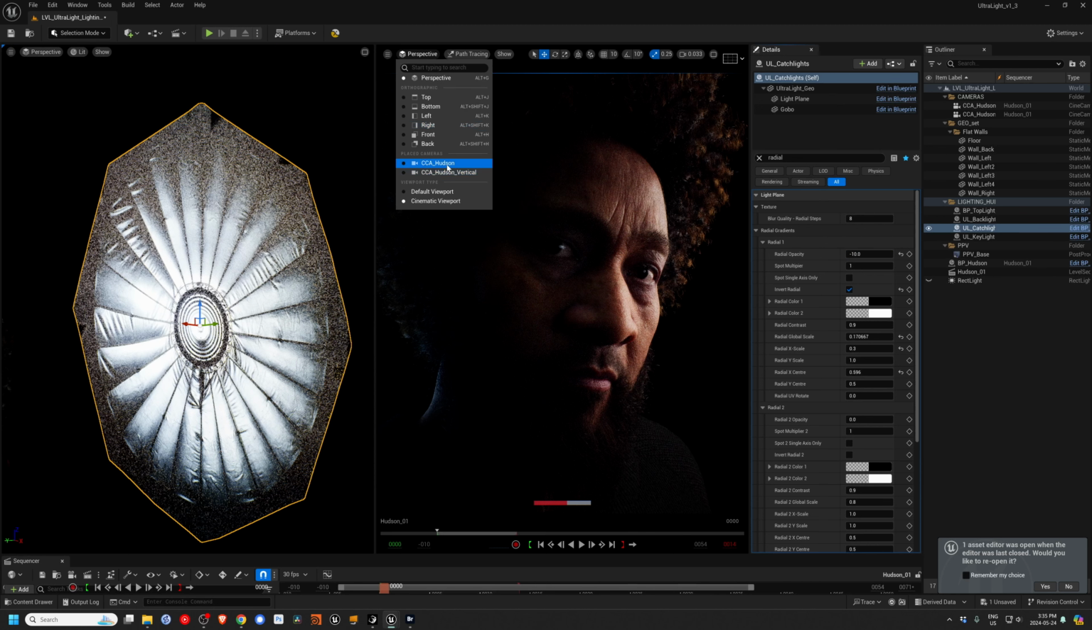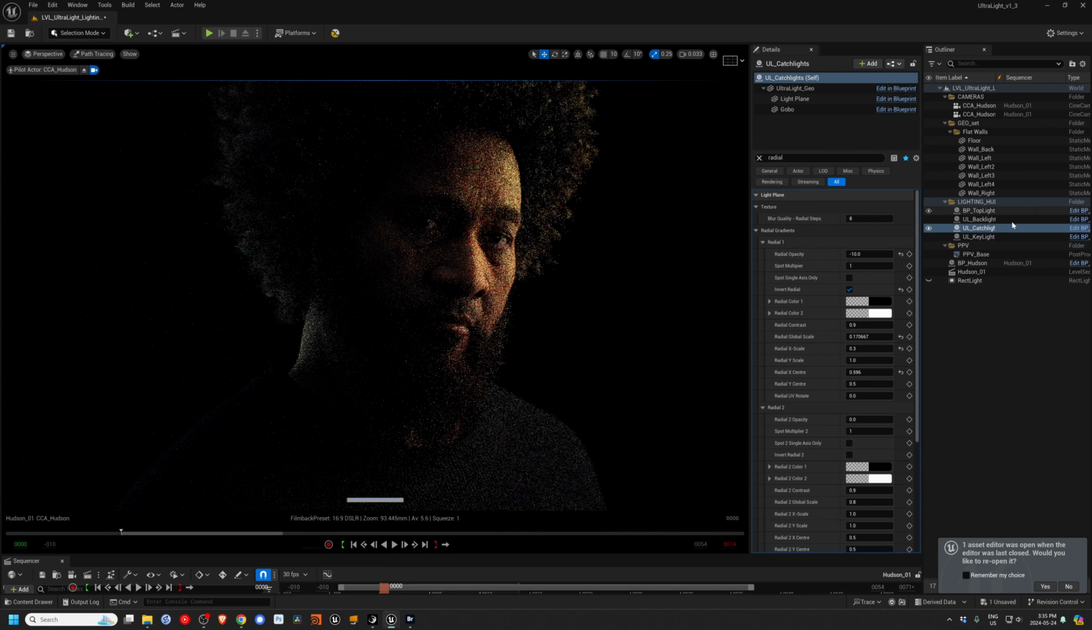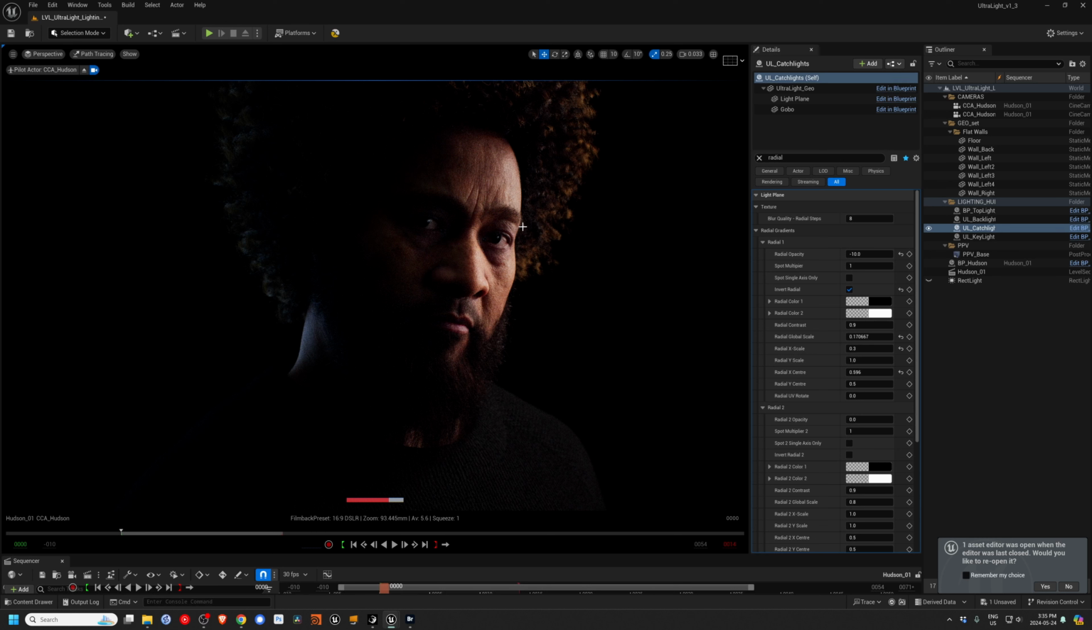So if we return to the camera view, and look at everything all together again, what you end up with is a very sophisticated and yet subtle lighting setup that works great for MetaHumans or any other character that you'd want to try.